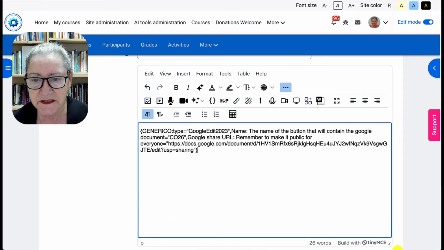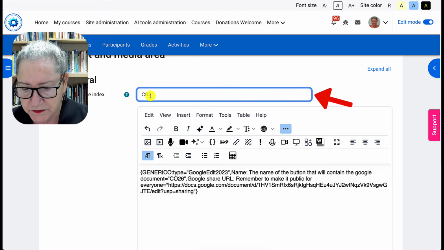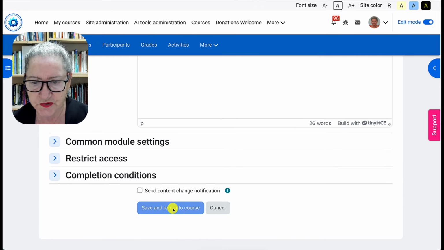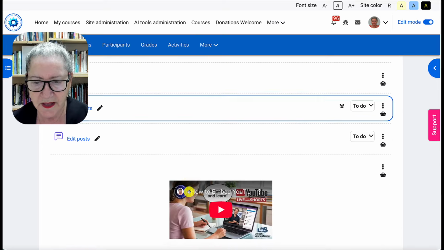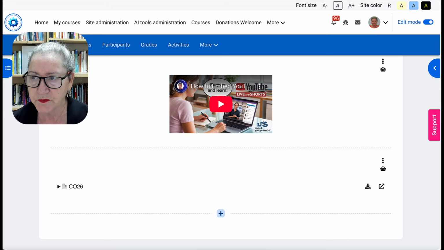Now you're going to see this code. Don't be alarmed by it. Just ignore it. Make sure that you have a subject line. In this case, I'm going to add 26 and then save and return to course. And here it is. Now notice right now, it looks like this. You need to click on it. So let's do that now.